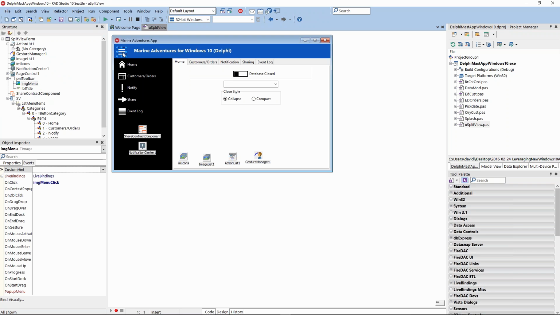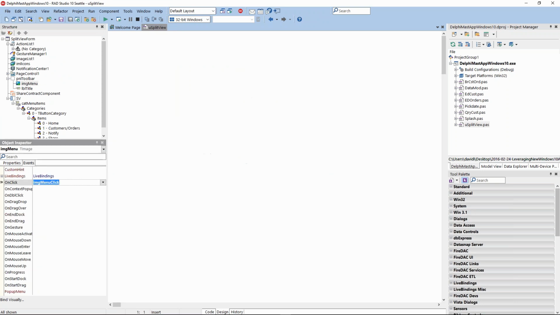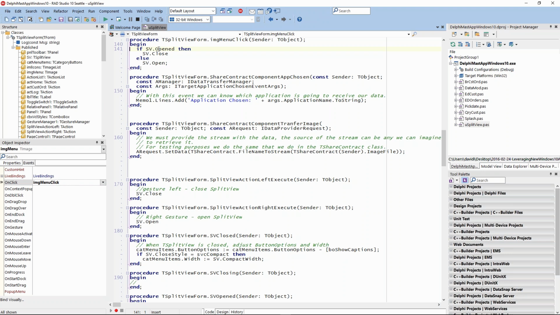The other way is we've got this image. It's called the hamburger icon because it kind of looks like a Big Mac, like 3 pieces of bread and 2 pieces of meat in between it. And if we click on that, then if the split view is open, we're going to close it. Otherwise, if it's closed, then we're going to open the split view, right?